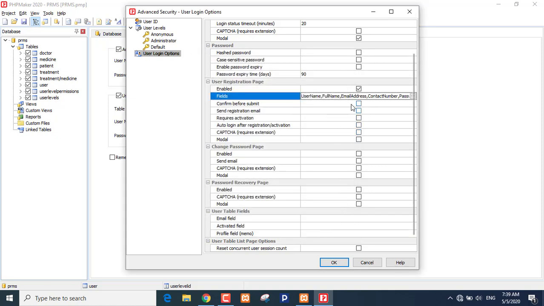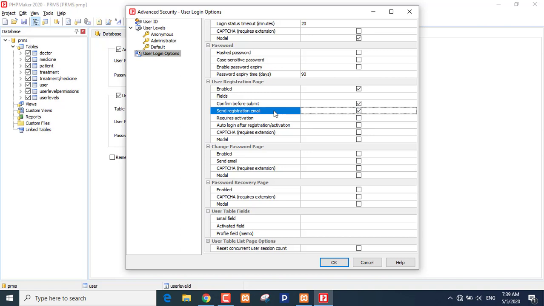Alright, then you can put confirms. Send the registration email, means that after the user registered, you will receive an email that notify there's a new users. Or let's say the new user need to have the activations, meaning that after the user register, they have to open their email address and then click the activation links, and then you can click here auto login after registrations or activations. So meaning that after activation, they straight away go to the systems.